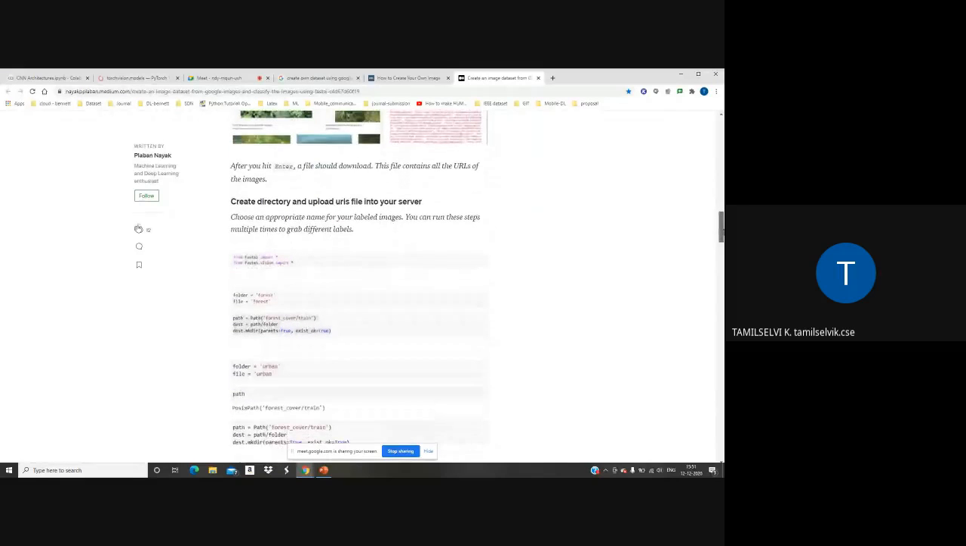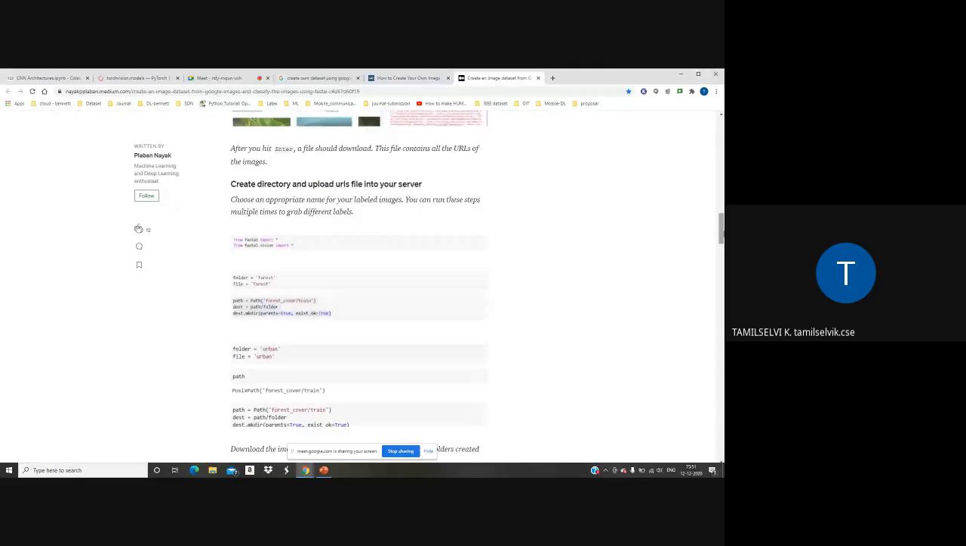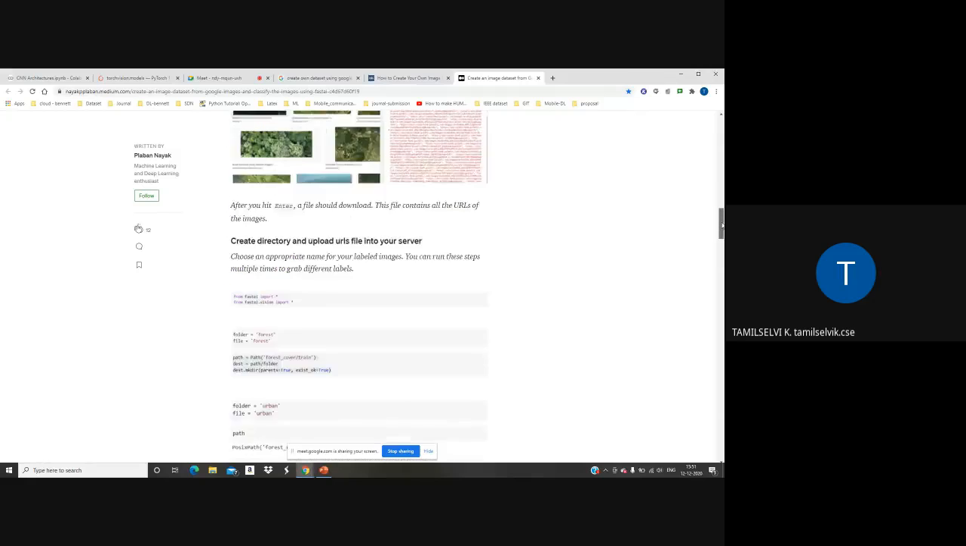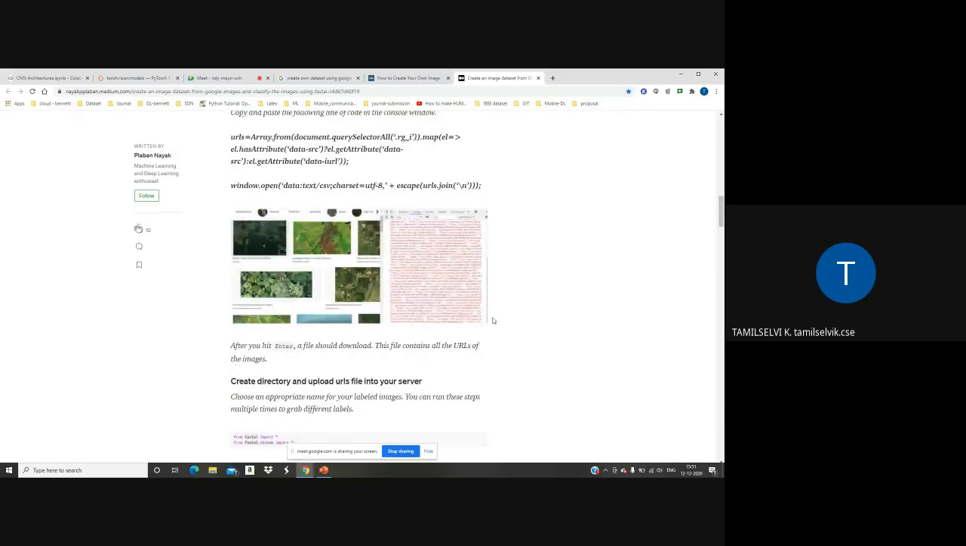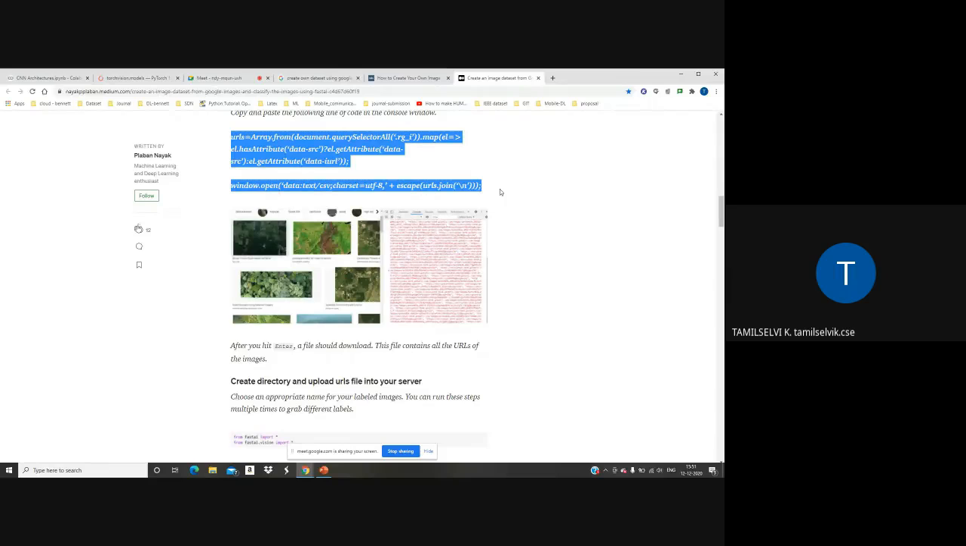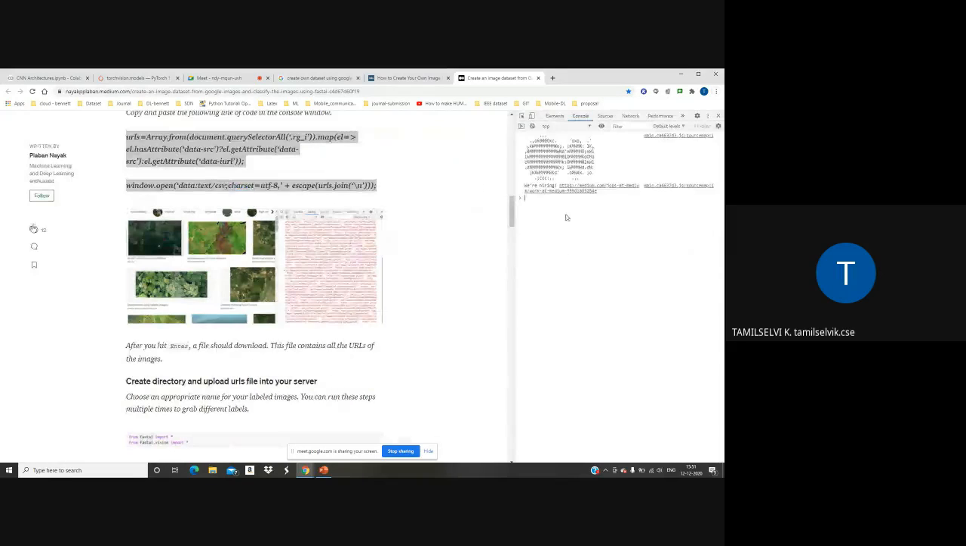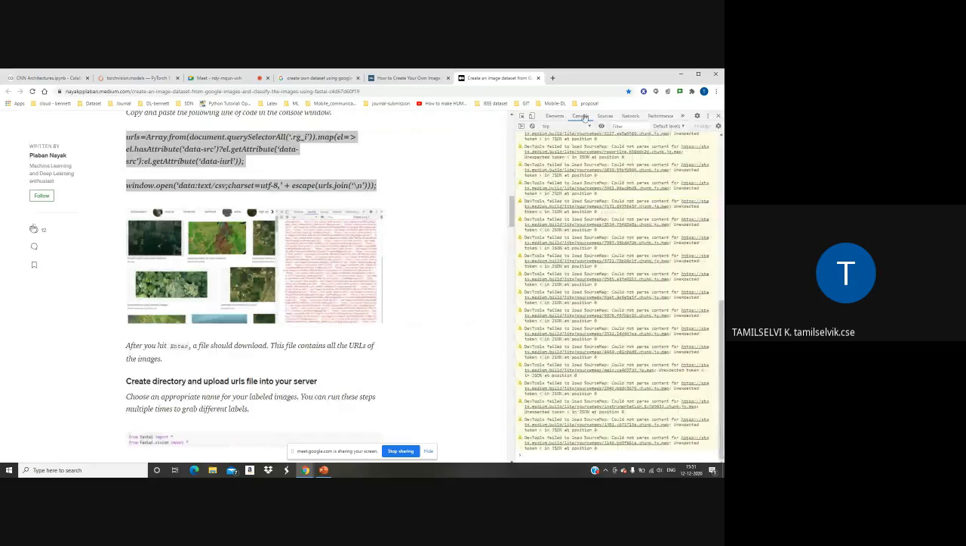In that, the latest improvement is that you can get the URLs of all the images with a single line of code. You just have to open the console. In Google, go to more tools, open developer tools, and in the developer tools click the console.